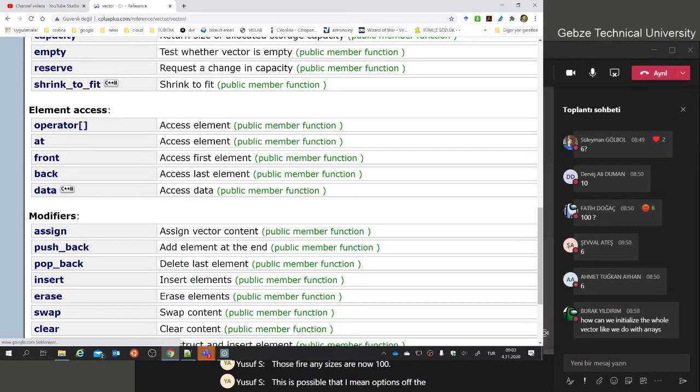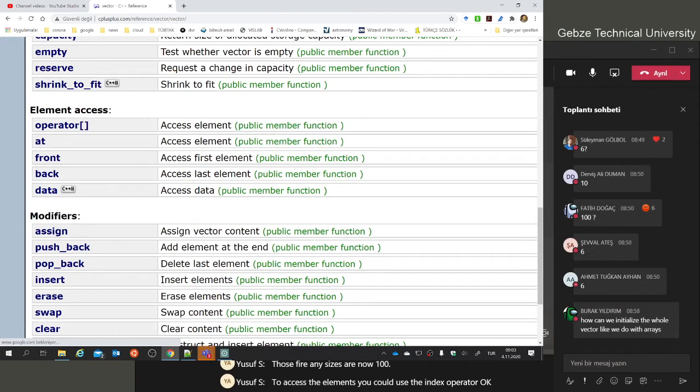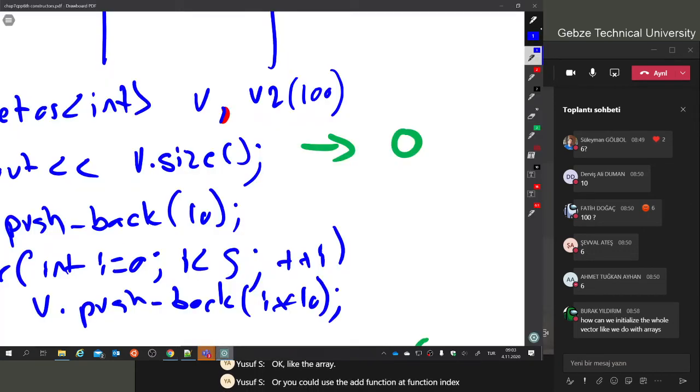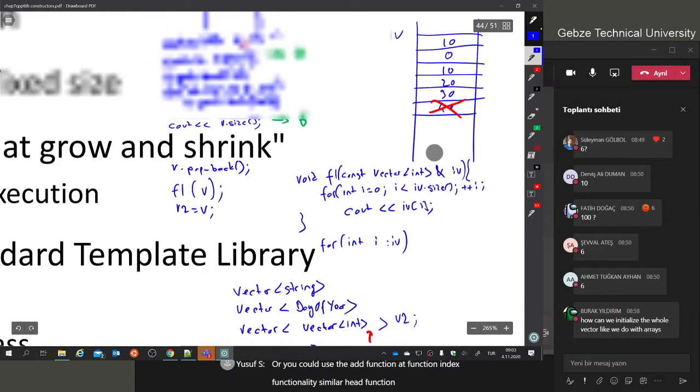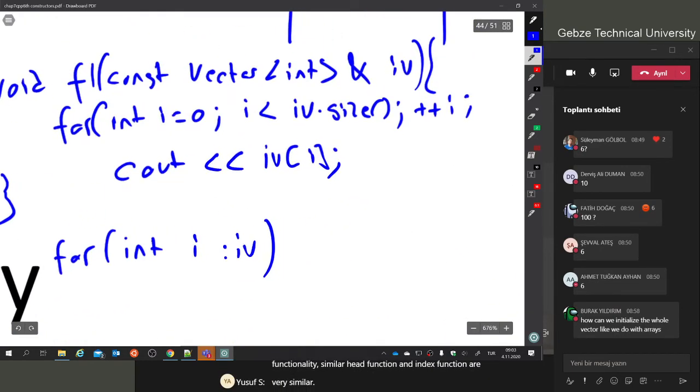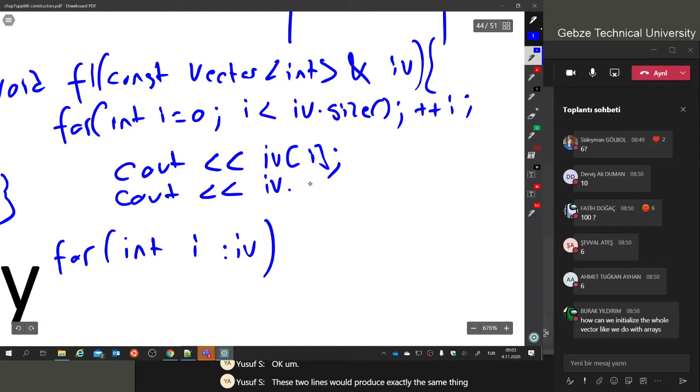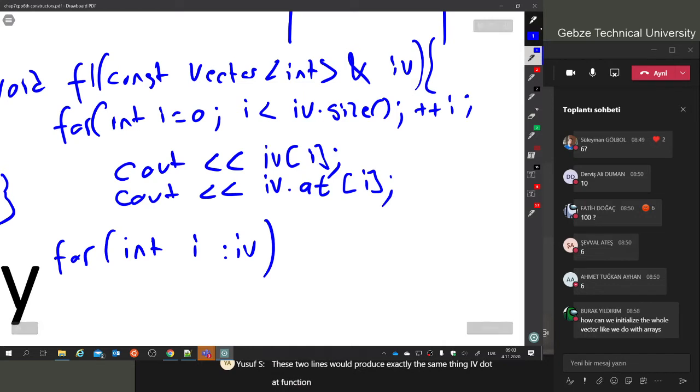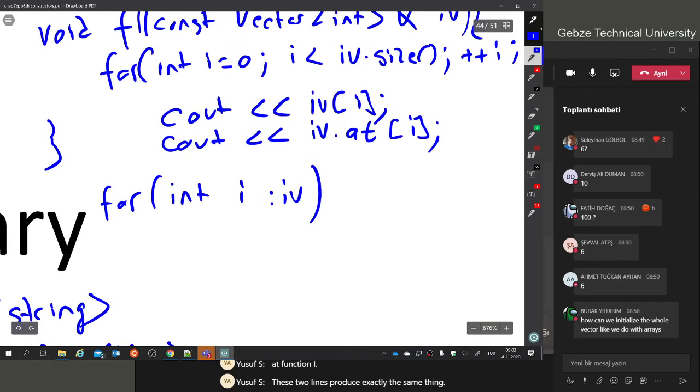To access the elements, you could use the index operator, like the array. Or you could use the at function. The at function and the index operator are very similar. Let me try to say this. These two lines would produce exactly the same thing.